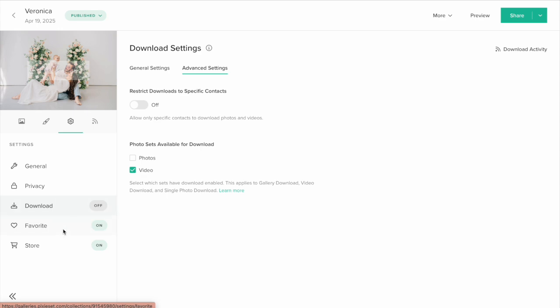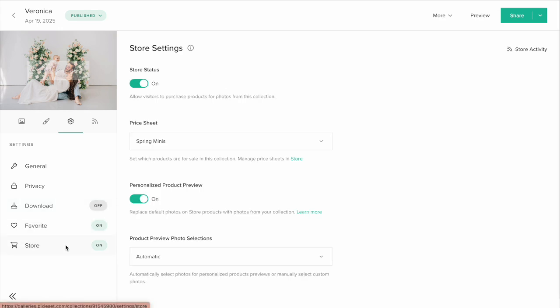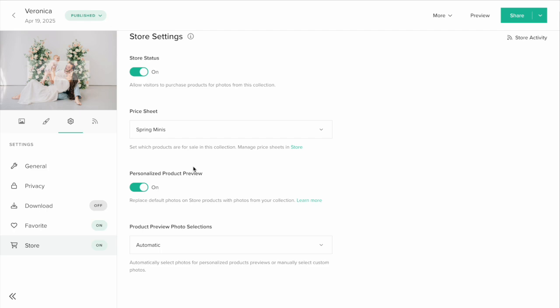And then going down here to favorite, I like to have this on, and then store. This one is important. You do want to have the store on. If you've never set up your store in Pixieset, that is something that is really easy to do. And so I'm having store status on. You're going to choose your price sheet, and then personalized product review. I like to have that on. That just allows the products that it shows them to be their photos. So I always think that's fun.